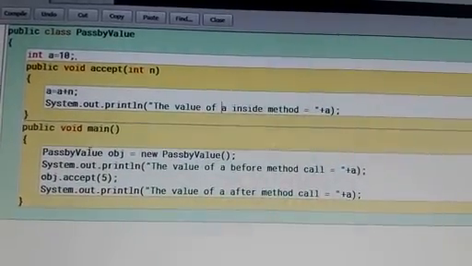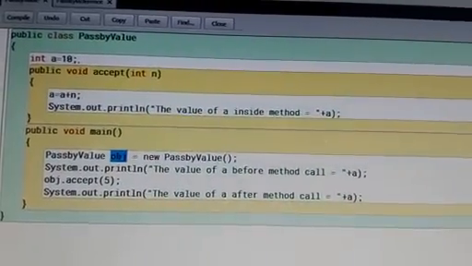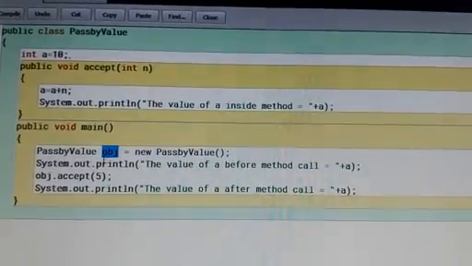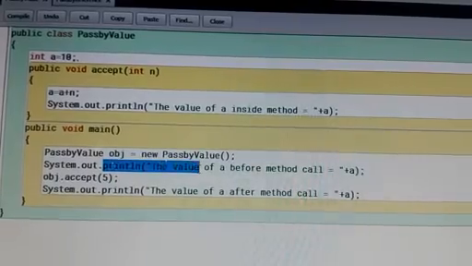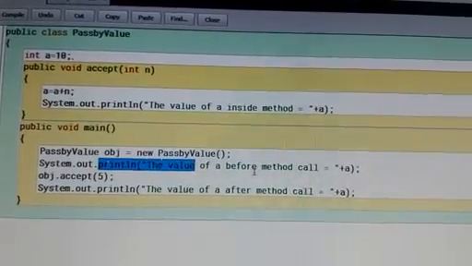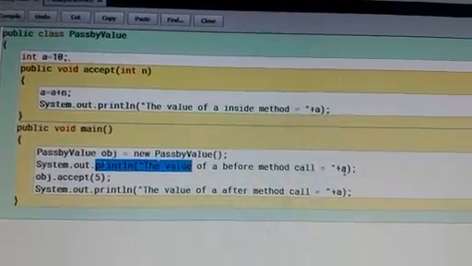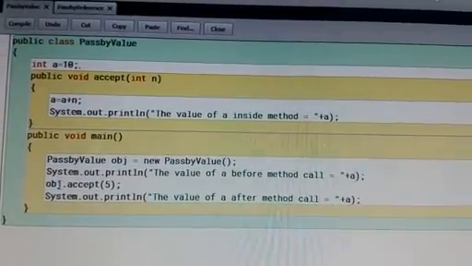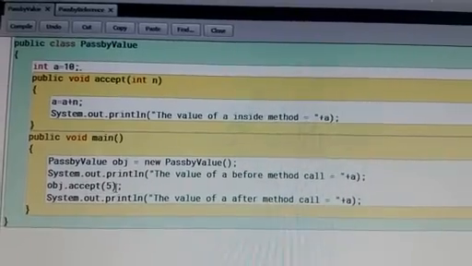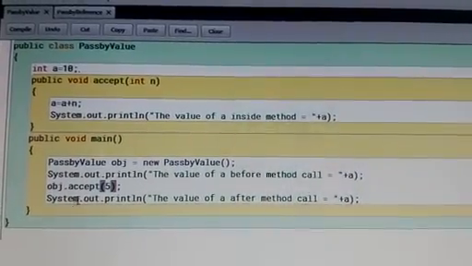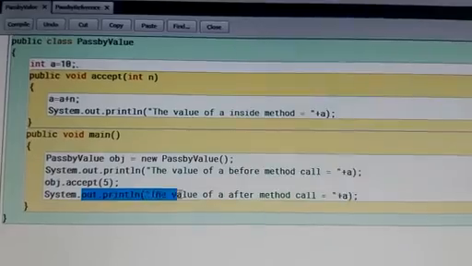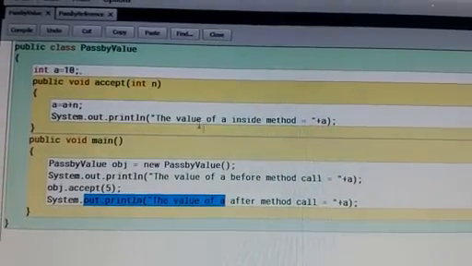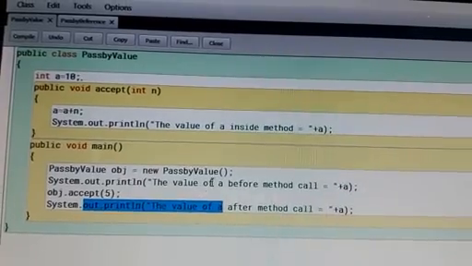Now come to the main function. An object is created as it is a non-static method. Then another print statement is there, that is value of a before method call, a. Then I am calling the method obj.accept with 5 inside the brackets. Then I am again printing the value of a after the method call, a. Now the question is, what is the output?